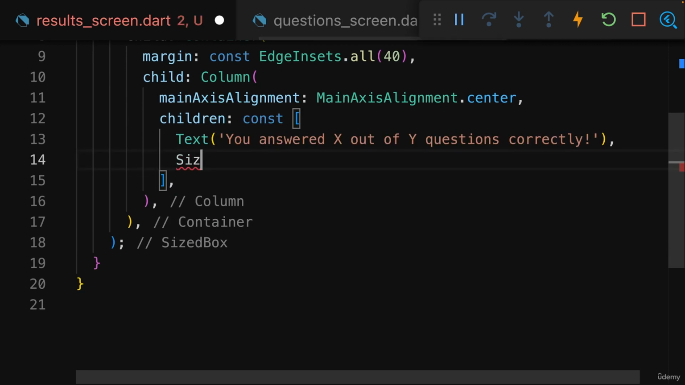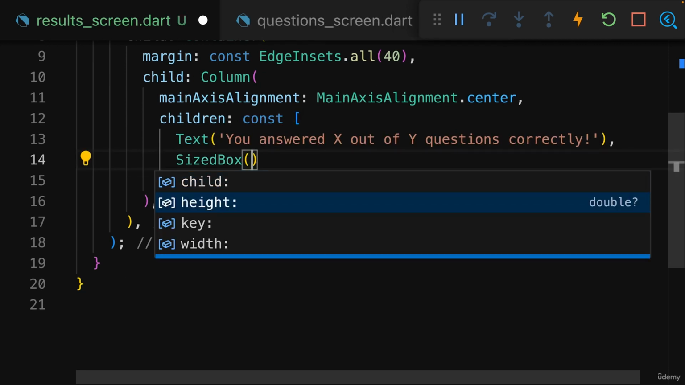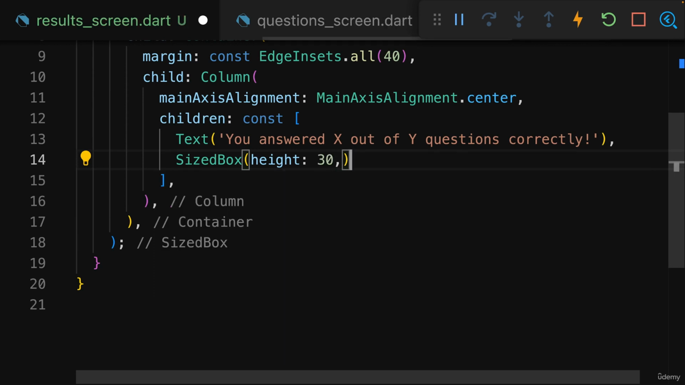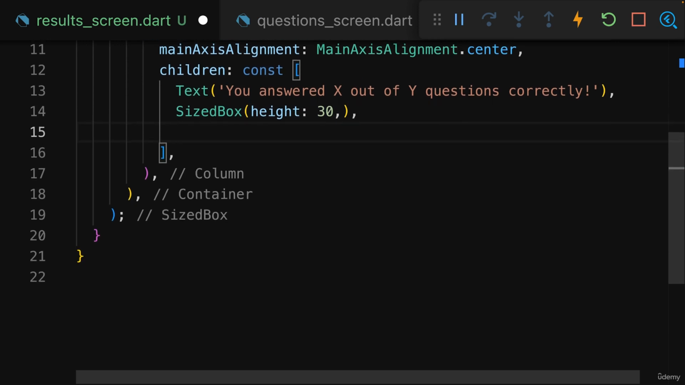Then I want to add a SizedBox to add some vertical spacing by giving this a height of, let's say, 30. You can, of course, always tweak this height value if you want to. And then below that, I want to have that scrollable list of questions where we have the question, the correct answer, and the chosen answer. So I'll get back to this. I'll just add a placeholder Text widget for now. List of answers and questions.